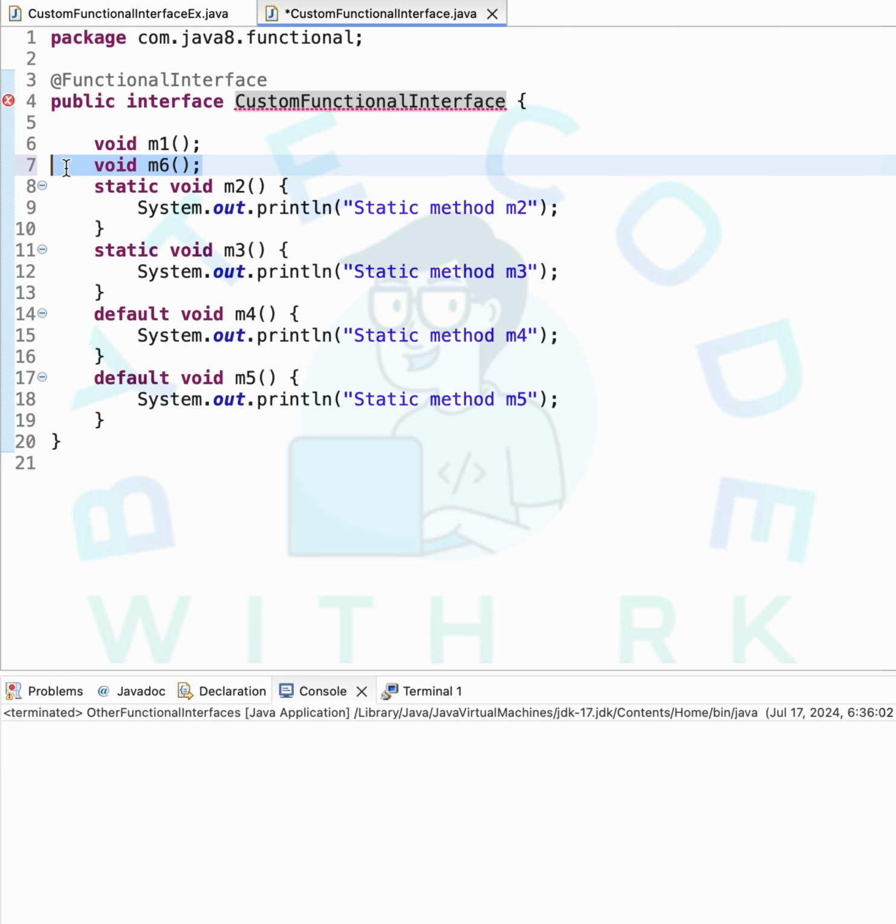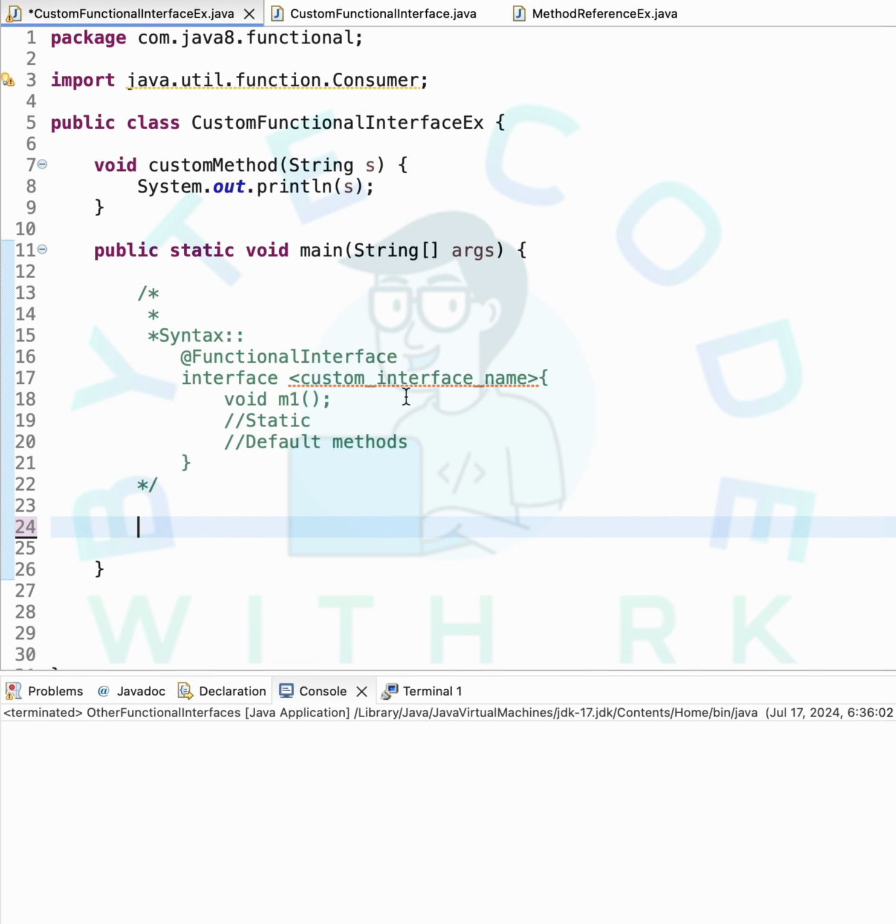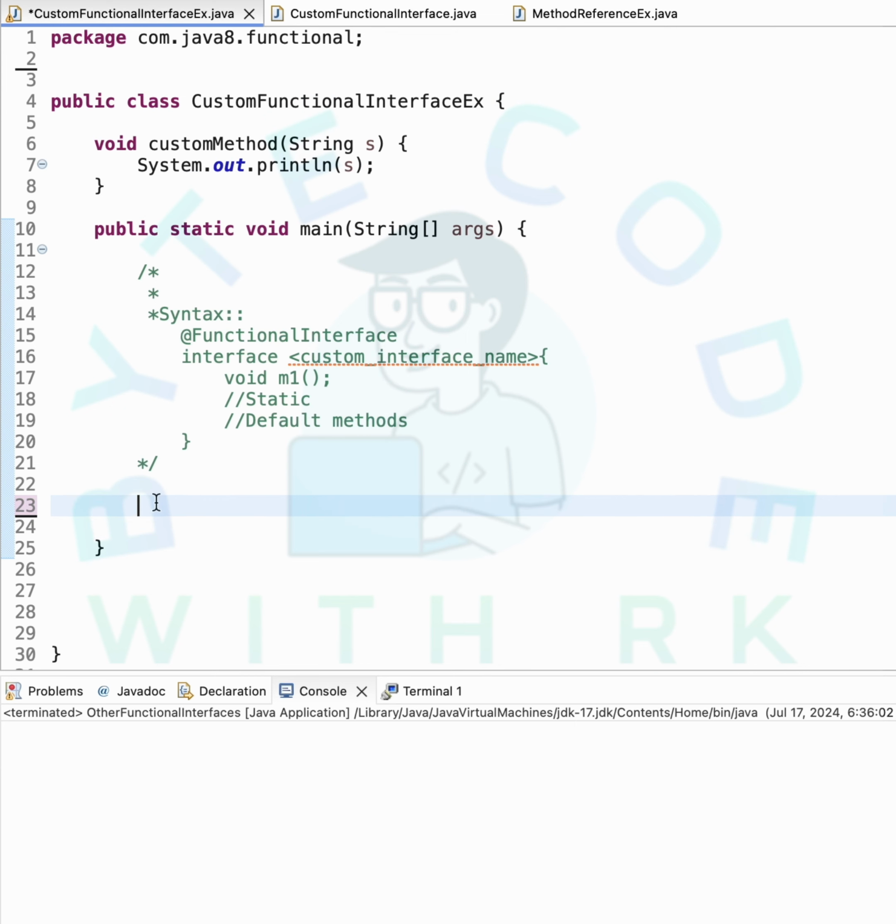Okay, I'm just removing this one. Now the error is gone. Let me implement the custom function interface. Okay, before that I would recollect with an example of a predefined function interface.